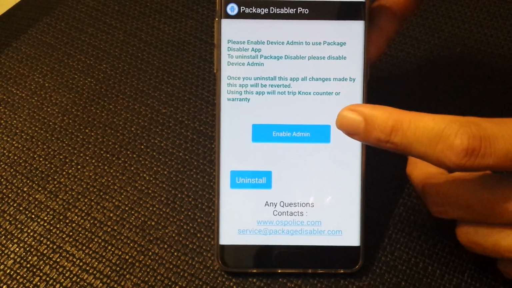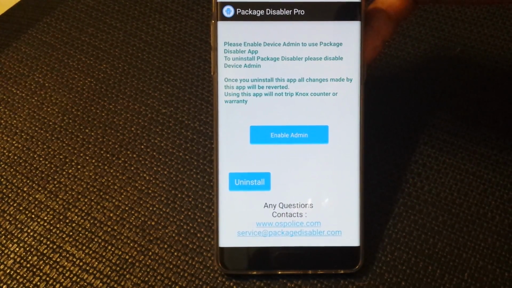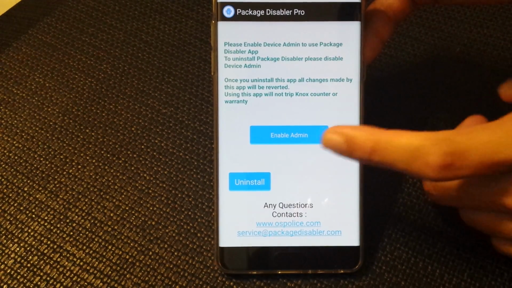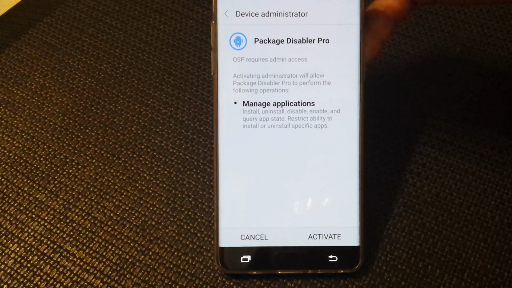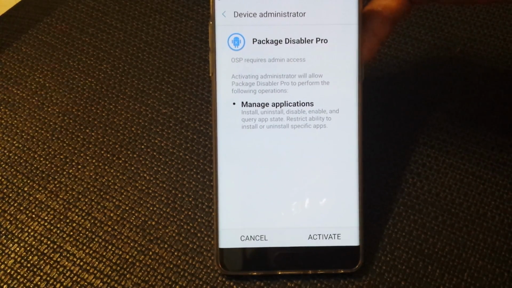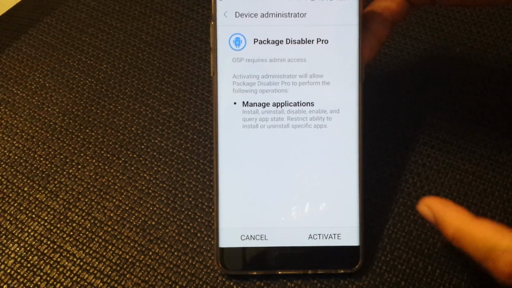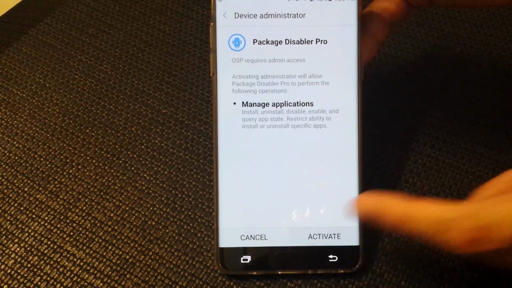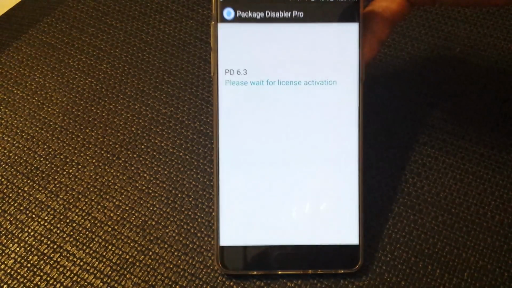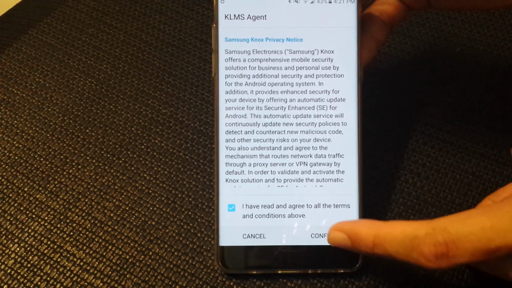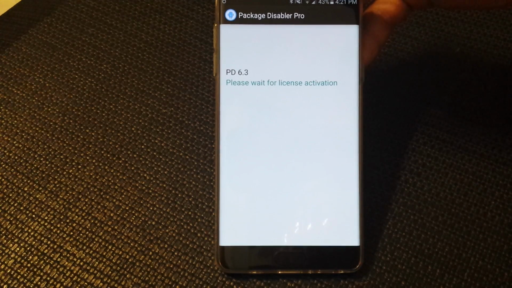So then when you install the app, it's usually about $2. Sometimes you can get it on sale for a little cheaper. You're going to open it and you're going to select Enable Admin. It's going to ask you if you want to activate the ability to manage applications. So you're going to click Activate. And then it's going to log you in. Go ahead and click to confirm. And it's going to make sure that the license is activated.